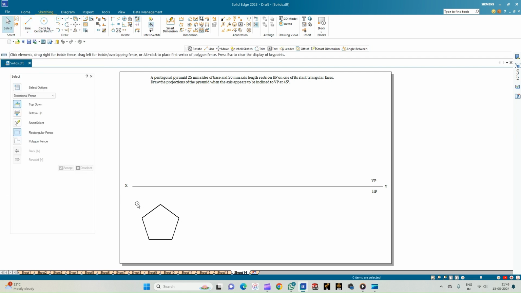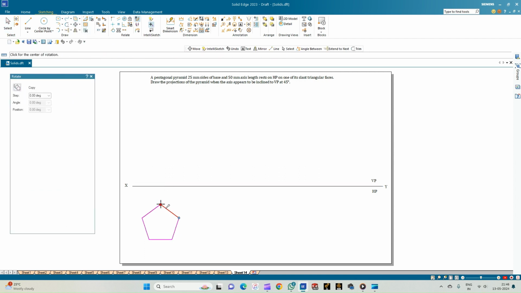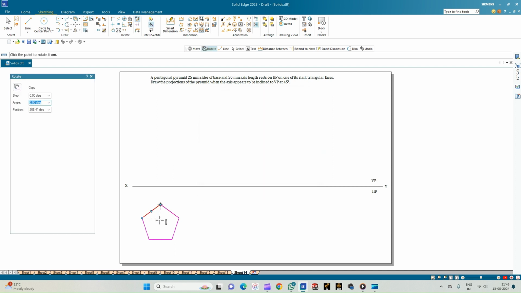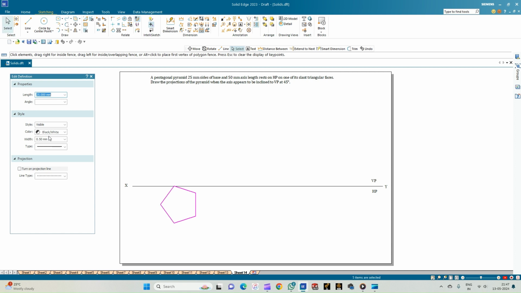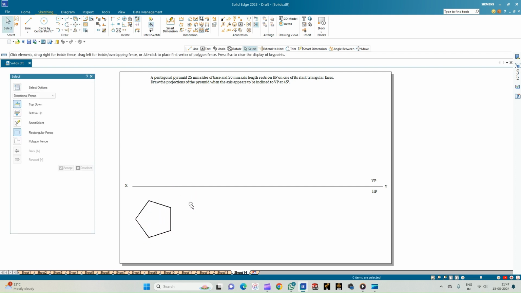Now let us select the pentagon and rotate this as per the requirement. So select the rotate option and also choose the midpoint from the IntelliSketch. So from this corner, join to the midpoint of the opposite edge and then rotate this until you see that the angle of rotation is 90 degrees, or you get to see this median is parallel to the xy line. So now let me press enter and then place the pyramid. Let me just move this so that we can draw the projection lines comfortably.